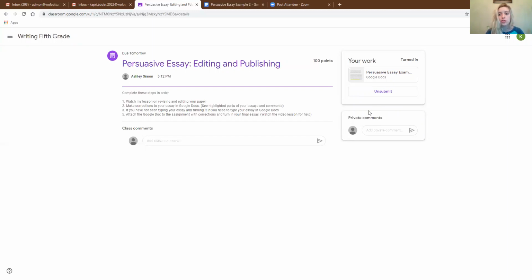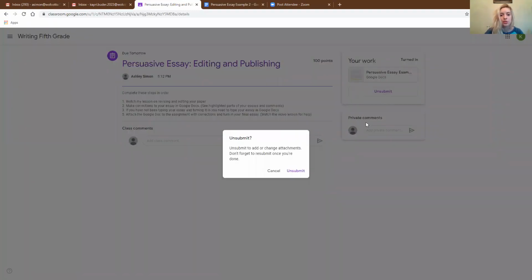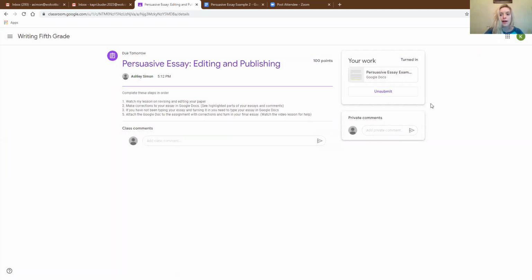So if you do happen to turn it in and you weren't finished, you can hit this unsubmit button, and when you hit unsubmit, it'll tell you this. It'll say you can add or change attachments. So if you do happen to do that by mistake, just unsubmit it, make your changes, and then resubmit it again. But after you've submitted the 5 paragraphs to me, you are finished. You have successfully written your persuasive essay.